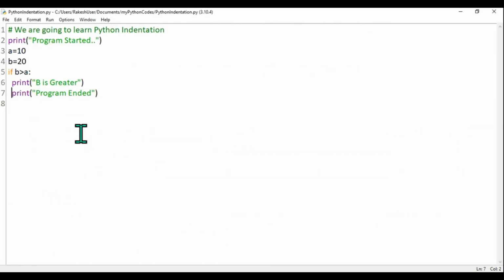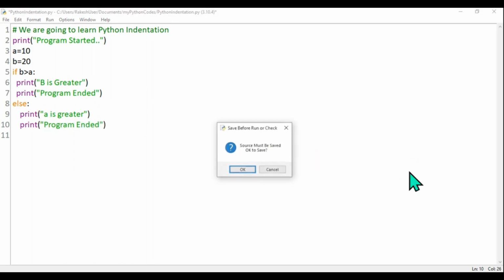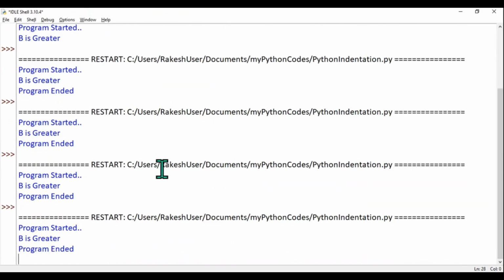Very good. Let's go back. Let me add one more sentence. Let me use a backspace, and I'm going to say else colon, and here I want to print, A is greater. Let's say I want to print another sentence, and below this I'll repeat print, and within double quotes I will say program ended. Done. So let's press F5. What would happen? Will it run?